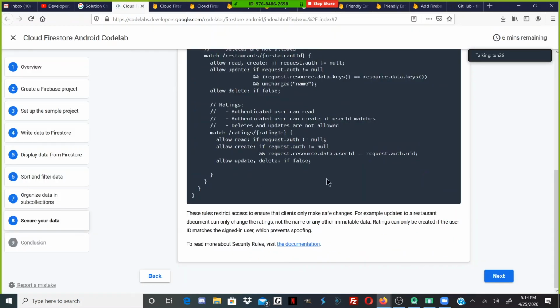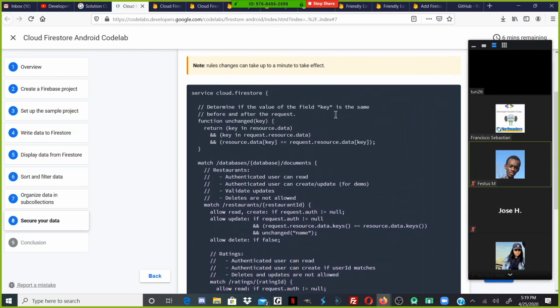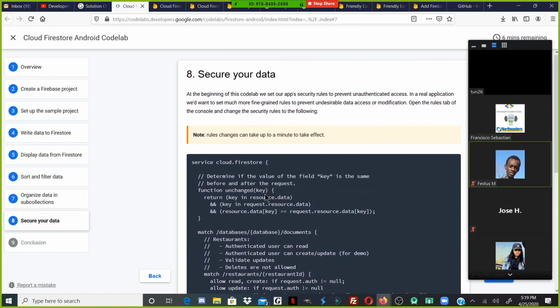So what these rules are actually doing is restricting access to ensure that clients only make safe changes. For example, updates to a restaurant document can only change the ratings, not the name or any other immutable data. Ratings can only be created if the user ID matches the signed-in user, which prevents spoofing. So that doesn't allow people to just create a bunch of ratings without having a username. It has to be tagged to someone's login. So these are some of the security measures that you post.